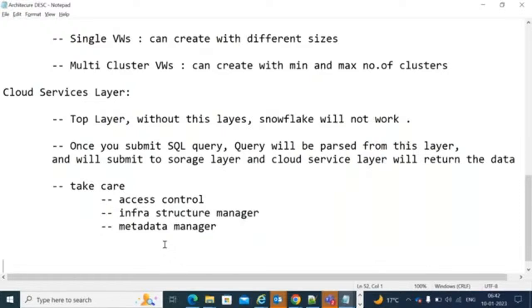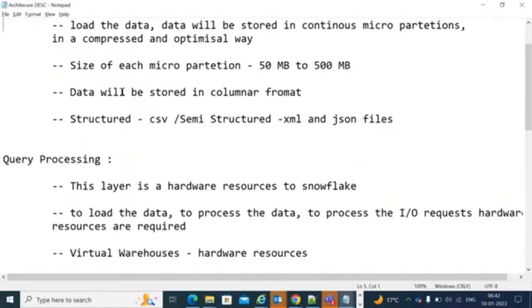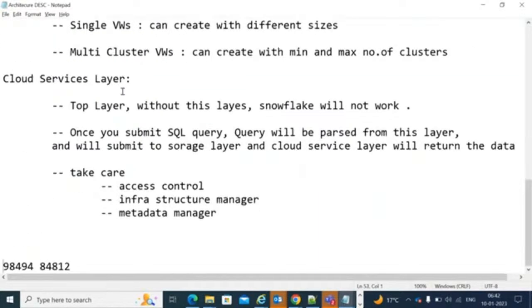Remaining things it will take care of are the infrastructure manager and the metadata manager. I told you about metadata, whatever the metadata tables will have, all those things will be taken care of by your cloud service layer. So this is about the cloud service layer, guys. Now we have discussed database storage, query processing, and the cloud service layer. Guys, any doubts in this architecture?